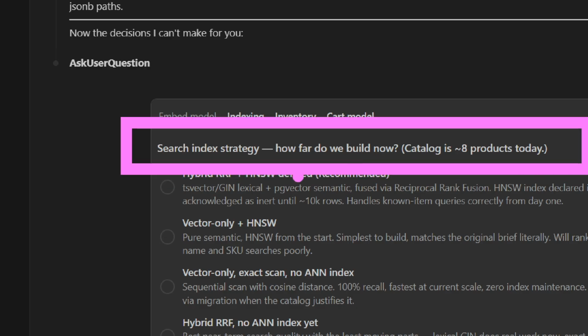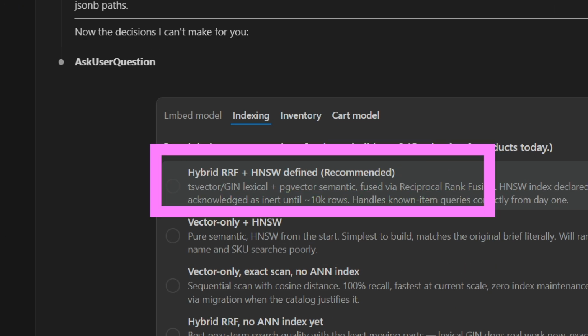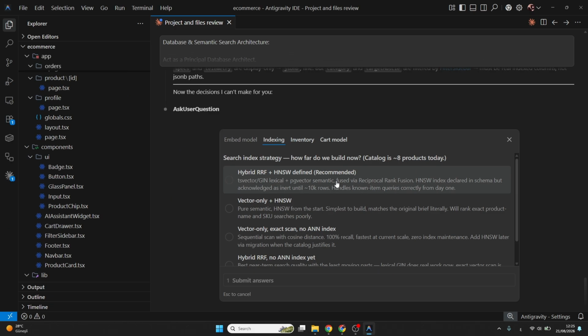Now what about the search index strategy? How far do we build it now? The first option is recommended: hybrid RRF plus HNSW defined, because it combines standard keyword search with AI semantic search. But what does that mean?